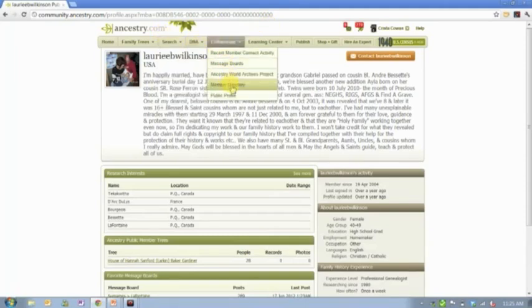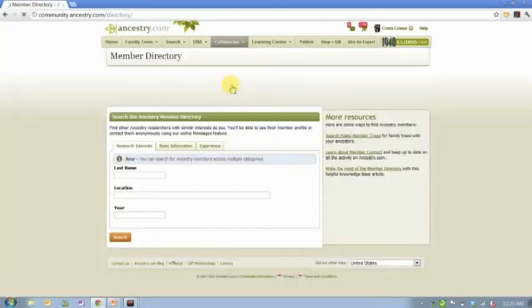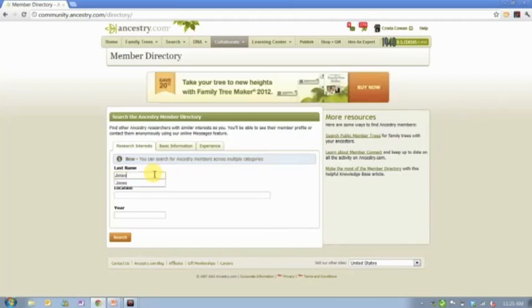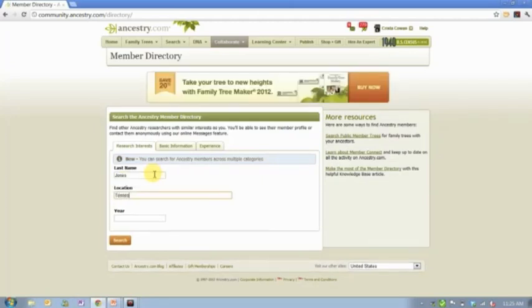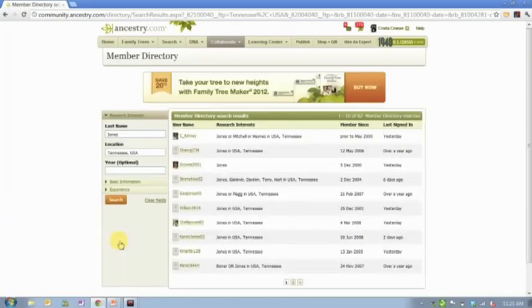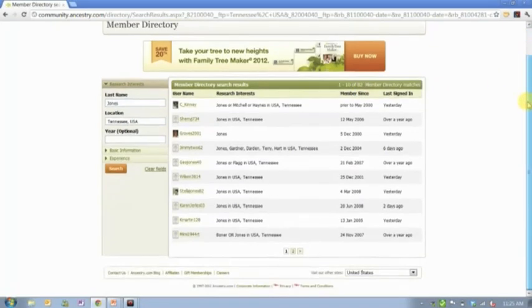So let's go back to this member directory, just a couple more ways you can search so that you're familiar with how it's going to look. For example, if I was interested in other people researching the Jones family from Tennessee, I could come in here and type in Jones and Tennessee, and you'll see I get 82 people who have listed that as a research interest. And so I can skim through this list and say, you know what, this person hasn't logged in for over a year, neither has this person, neither has this person.